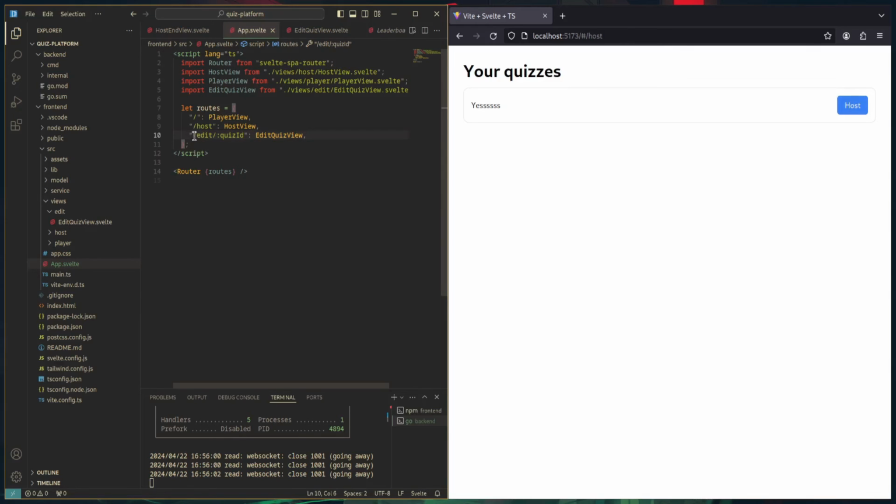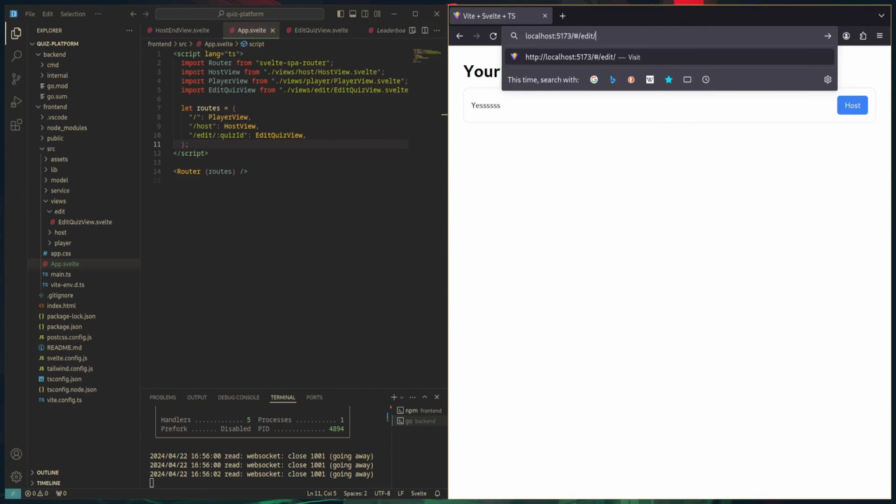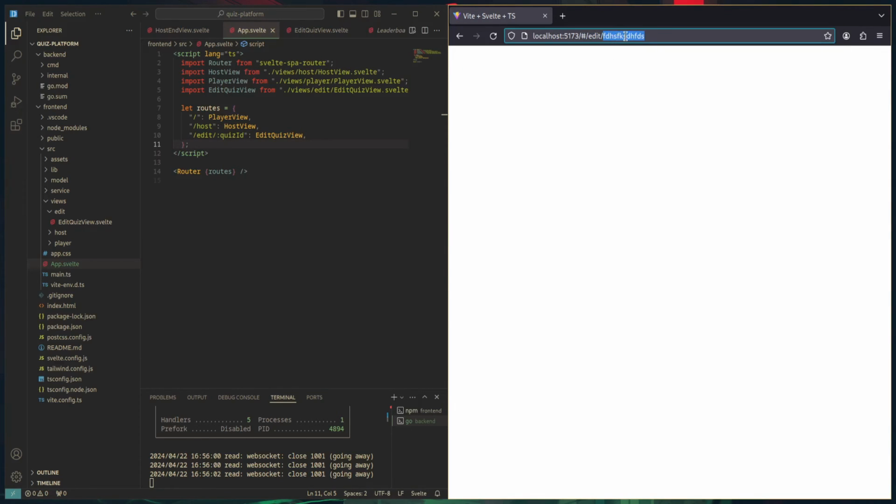We will just add like a normal route, but then we'll use this colon here to denote that this is going to be a parameter. This parameter we give the name quiz ID. So whenever we visit something like edit / something, whatever we have here is going to be the quiz ID. And then we will simply render this component.